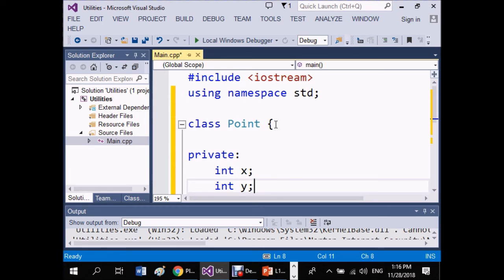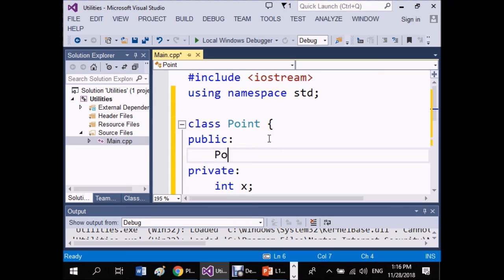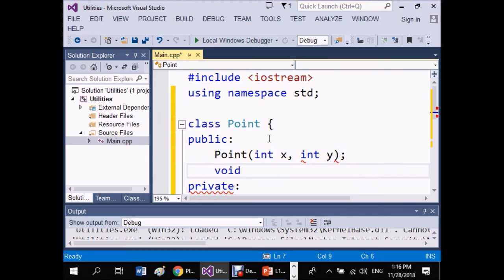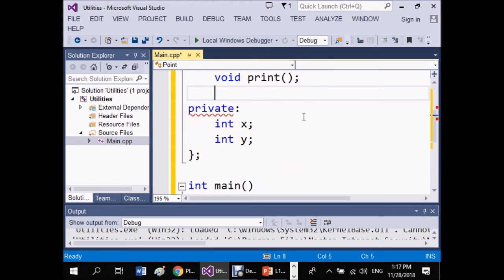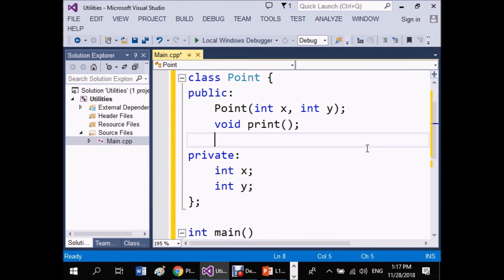Every point will have a position, and we can initialize it. We say here public, and then we initialize it with a certain x, a certain y, and we can also say void print. So this is what we will have here. This is the class. This is the point.